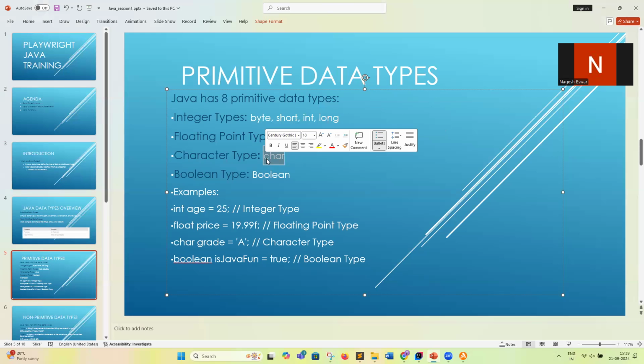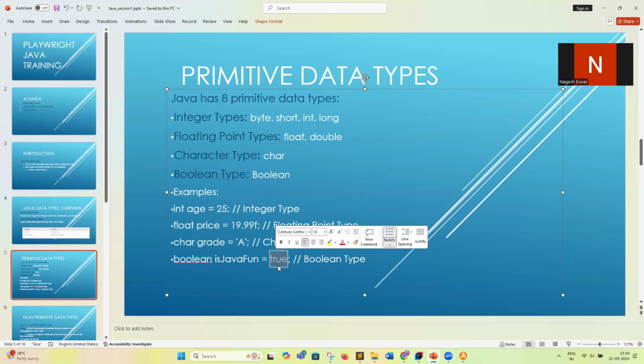Suppose you want to store a single character, like grade, for example. Then there is boolean. The default value is false, and we can make it a true or false value.